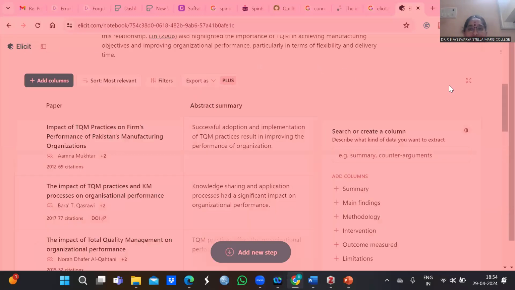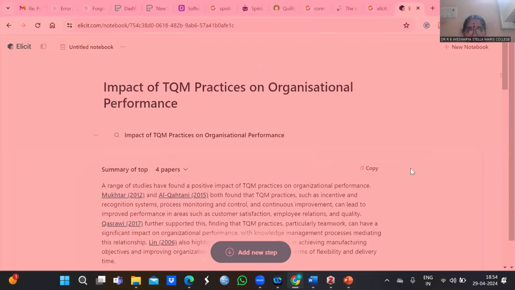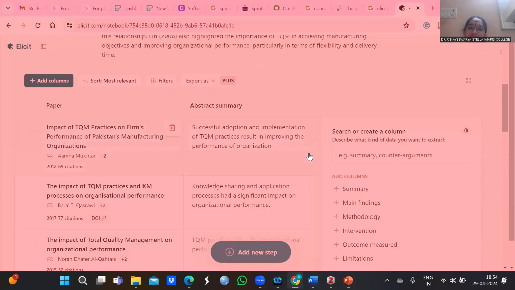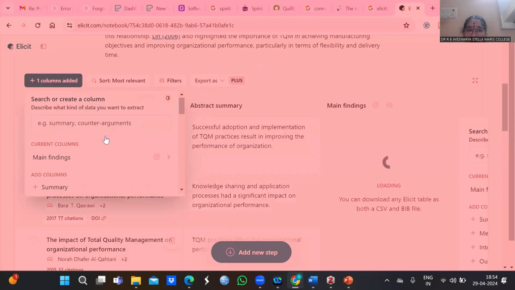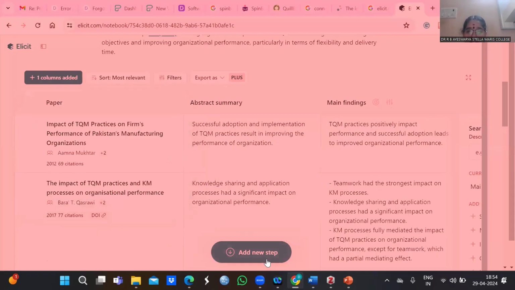See, there are actually 4 papers that have been generated, relevant papers. All the 4 are relevant papers. Now, it is not going to just stop with the manuscript finding alone. It is going to do certain other functions also. So, what is it? I'm going to give add column over here. This add column is going to show the main findings, methodology. So, if I click on main findings and give add new step.